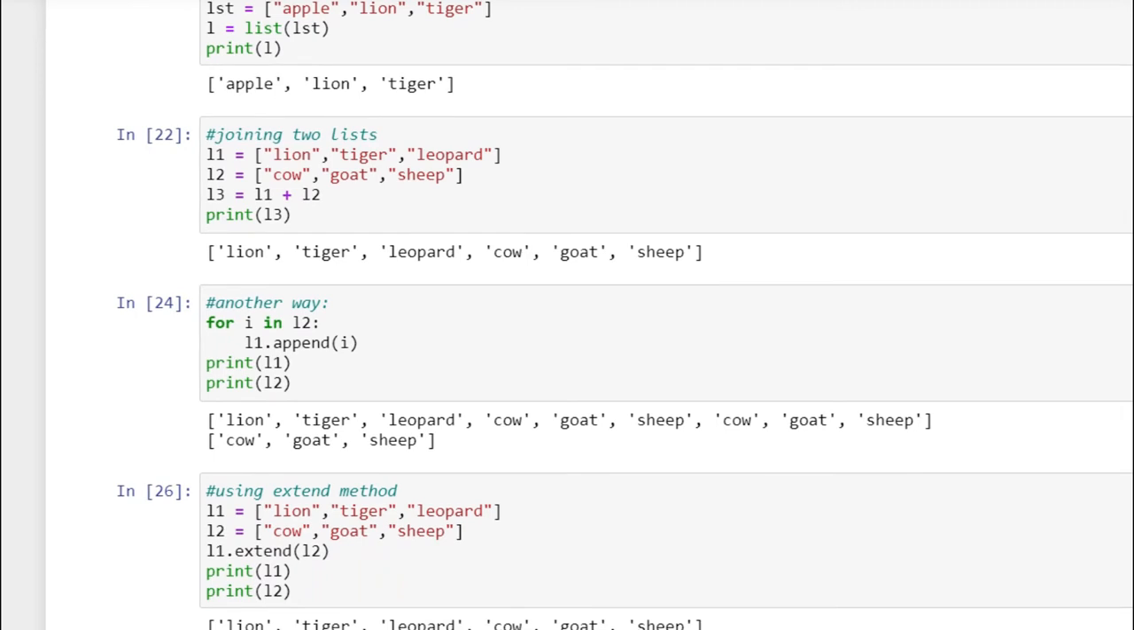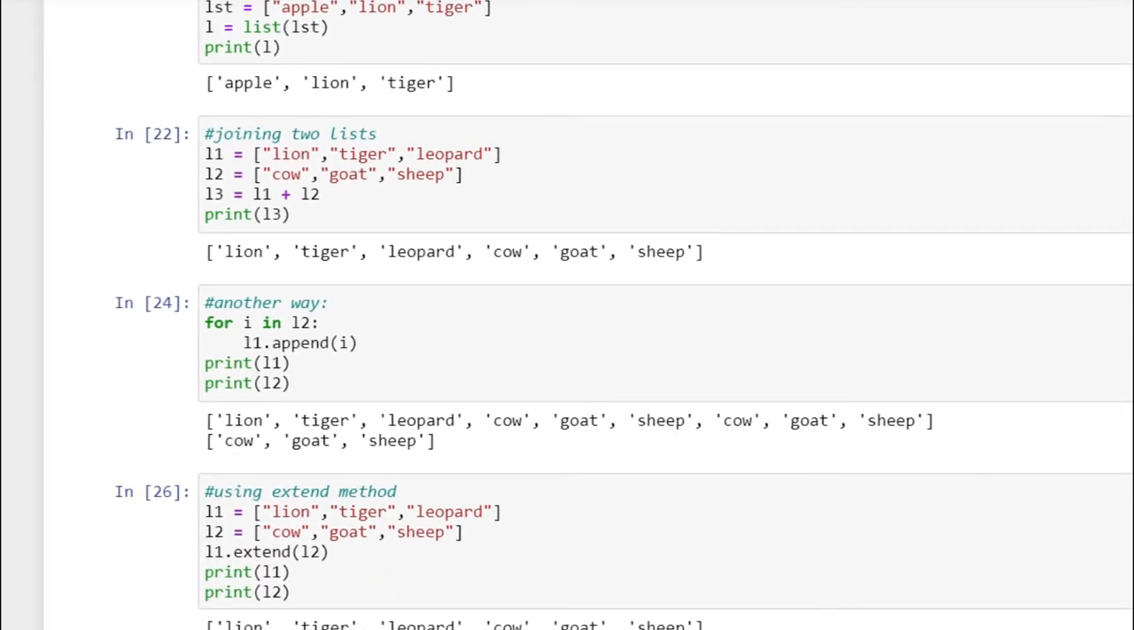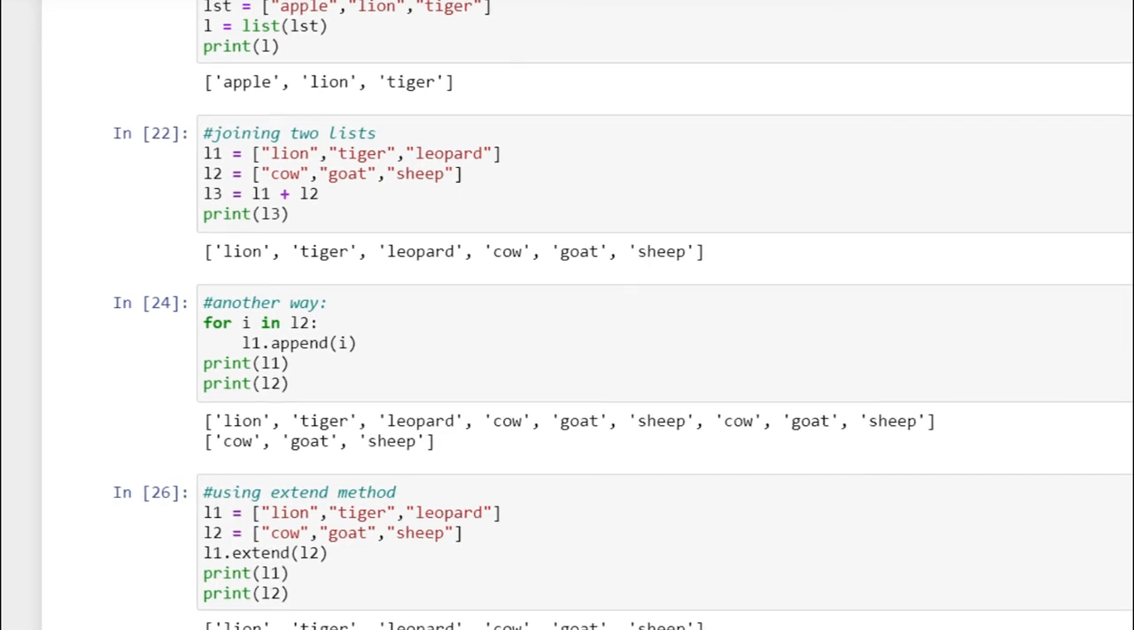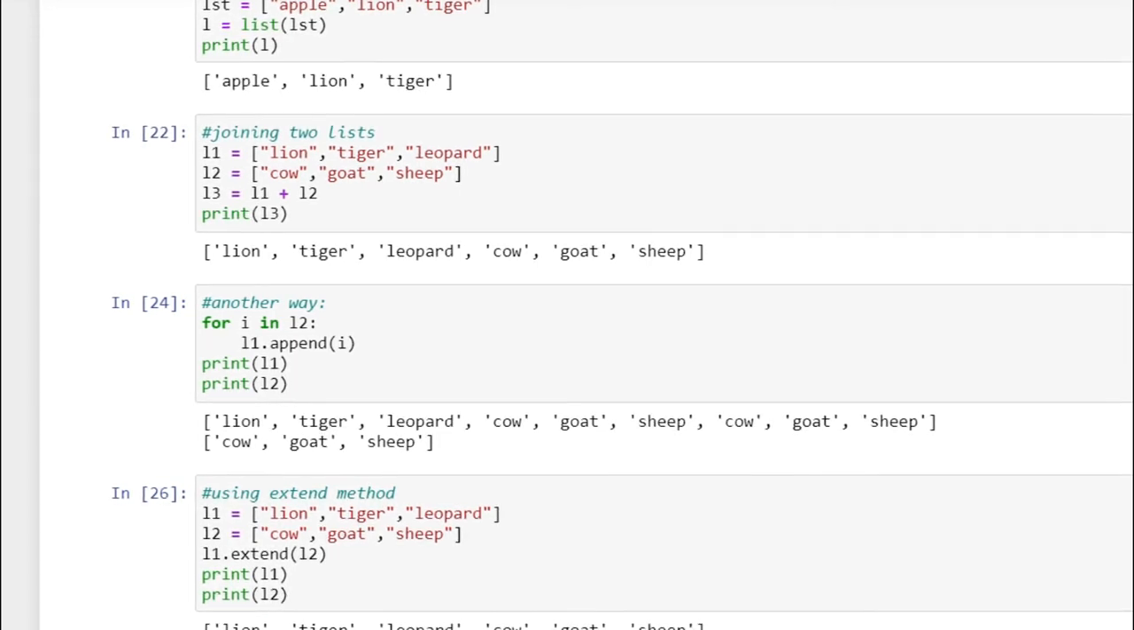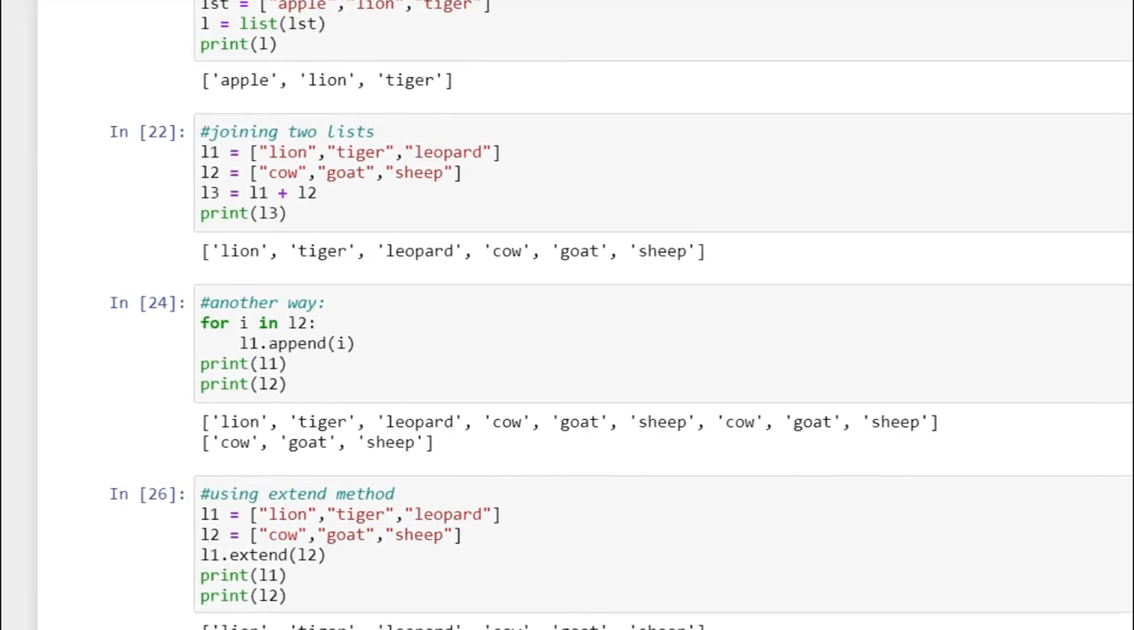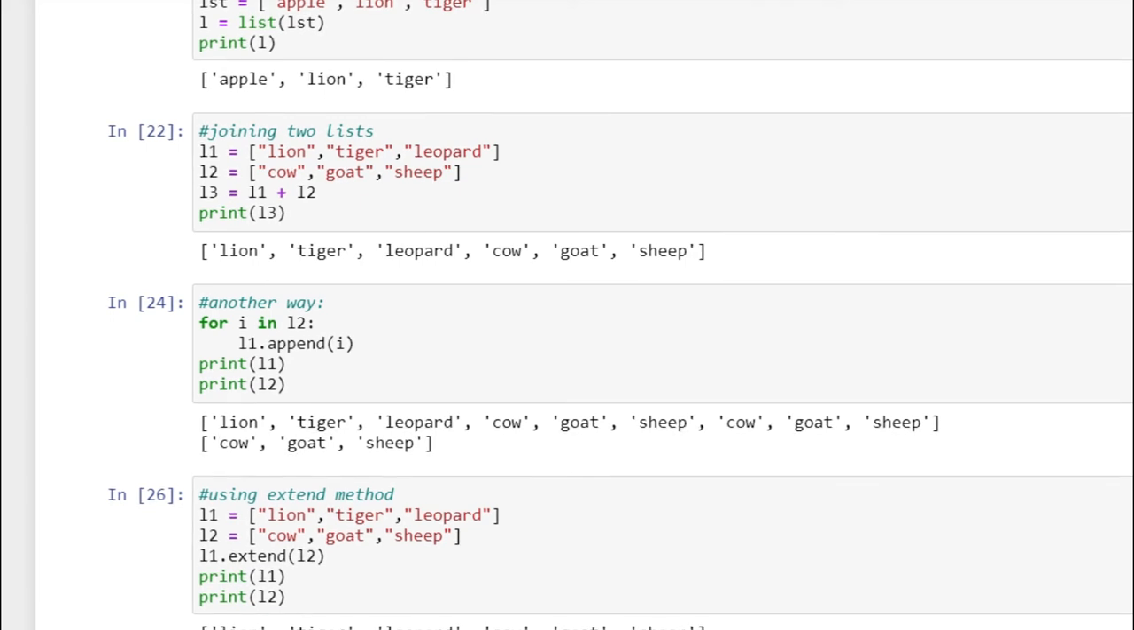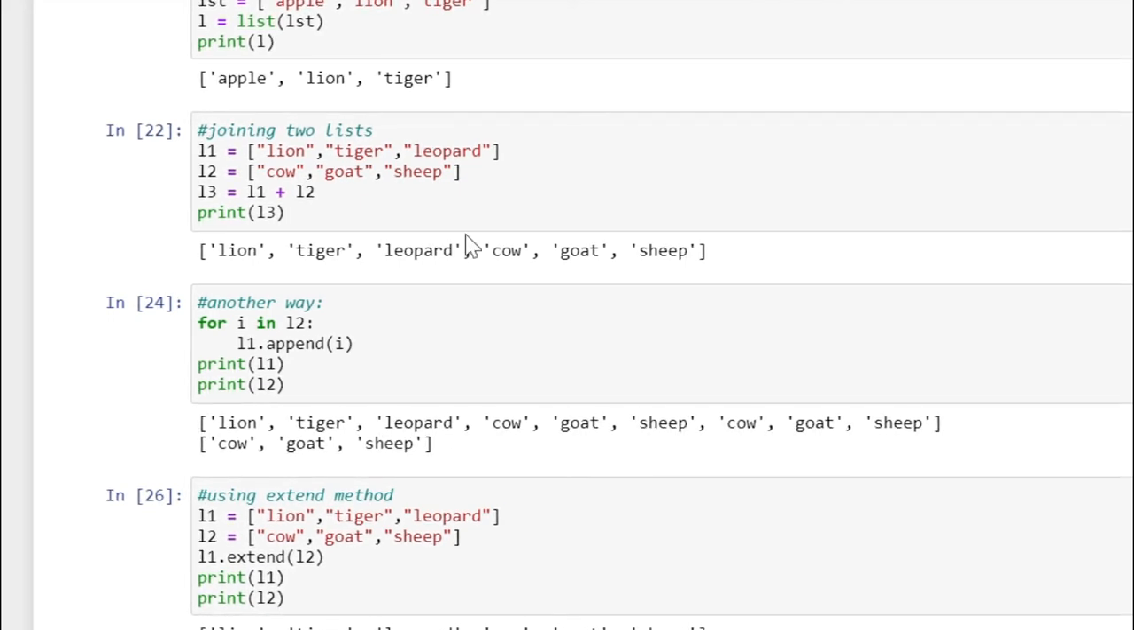And here is another way to join two lists. We use a for loop for i in l2, that is it will point to l2, and then inside the loop we have l1.append of i. So for the list l1, the i will be appended at the end of l1. So when we print l1, we get all the elements together, and when we print l2, only the cow, goat and sheep which we have initialized before will come.